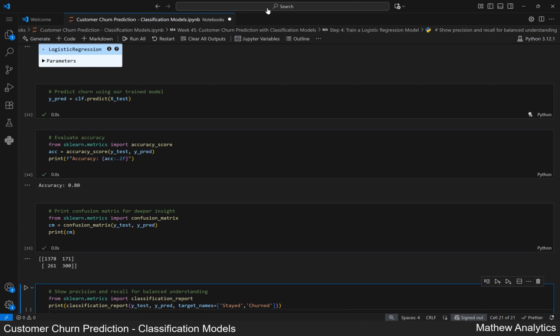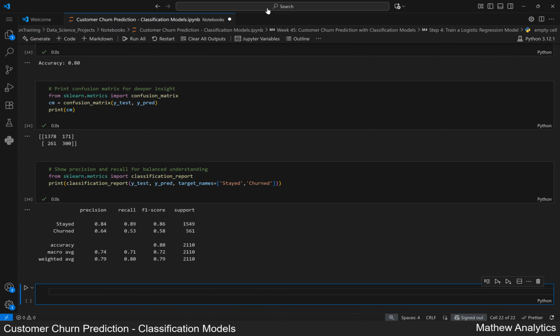Running the cell now. This classification report shows how well our logistic regression model predicts customer behavior, with separate metrics for those who stayed versus churned. Notice the model performs better at identifying customers who stayed, with higher precision and recall, than those who churned, reflecting a common challenge in imbalanced datasets. This step highlights the importance of evaluating both precision and recall to understand strengths and weaknesses before improving our model.